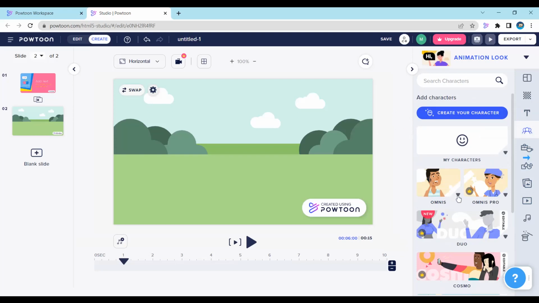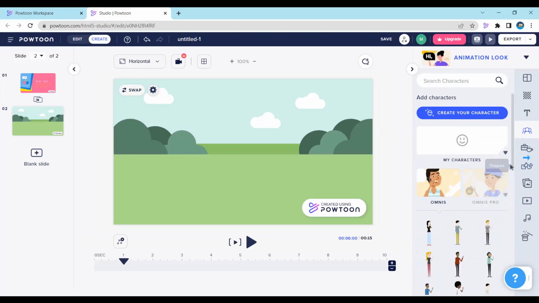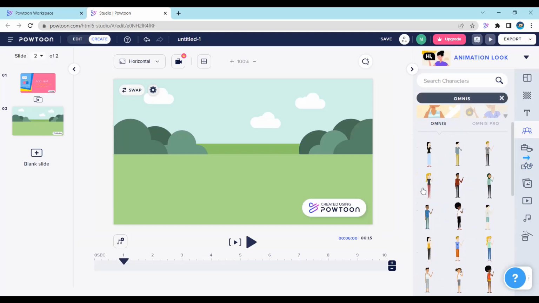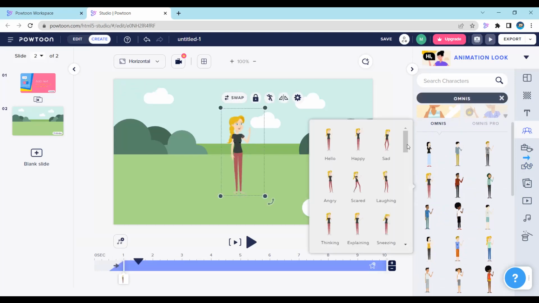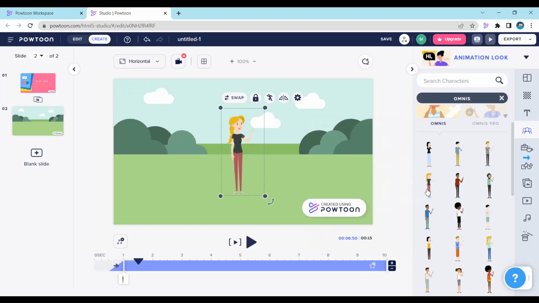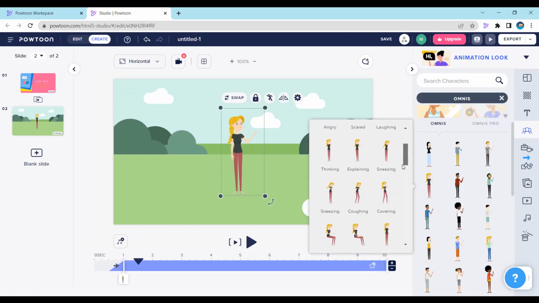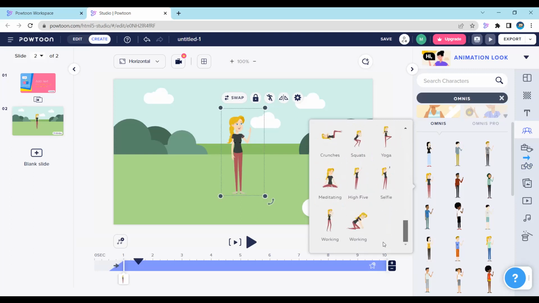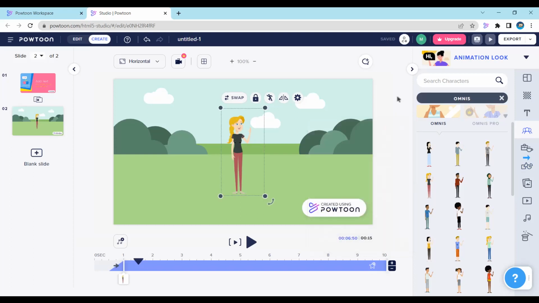You can choose a character that is already made in the character library, like for example this girl here. I'm going to add her. There are lots of poses for each character to choose from, like coughing, sneezing, typing, sitting, standing, all those lovely poses. High five. There's also breaking and another break. Or you can make her take a selfie.